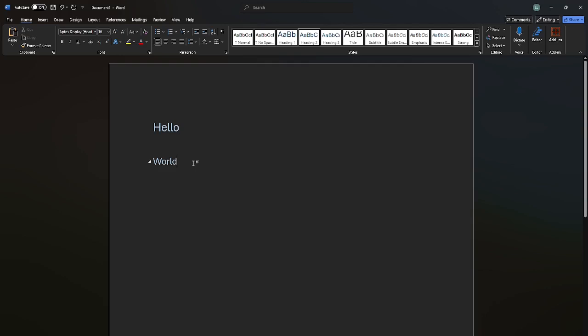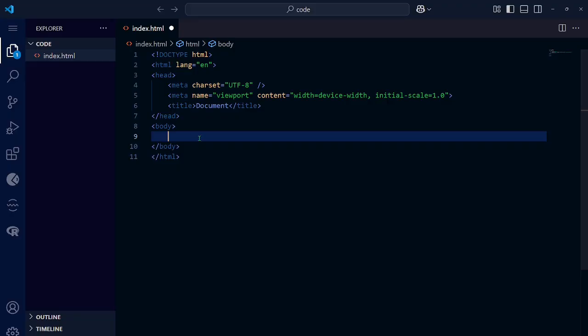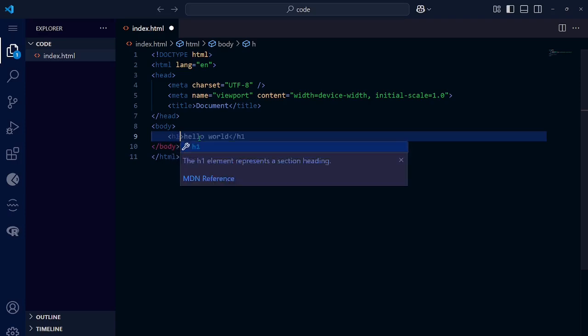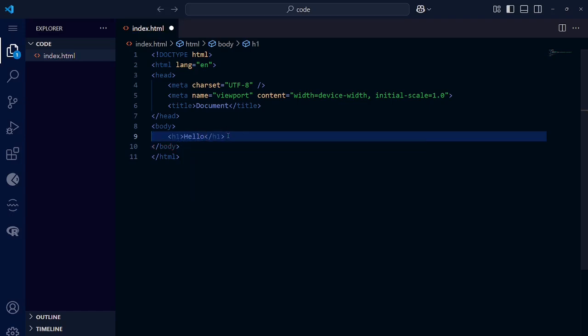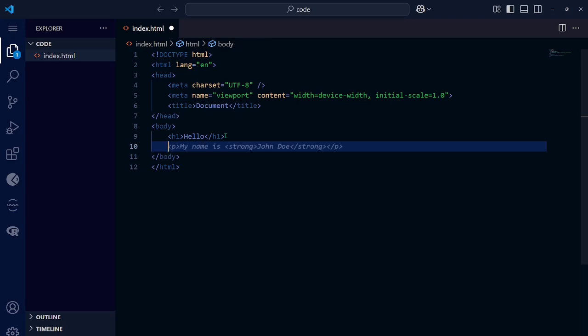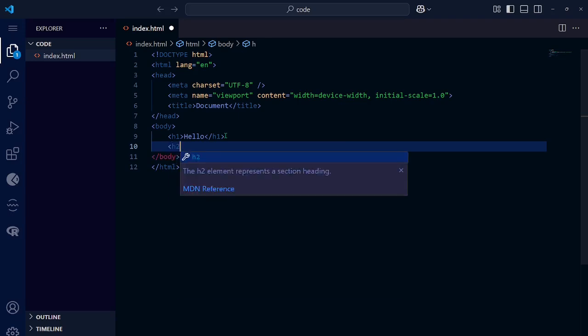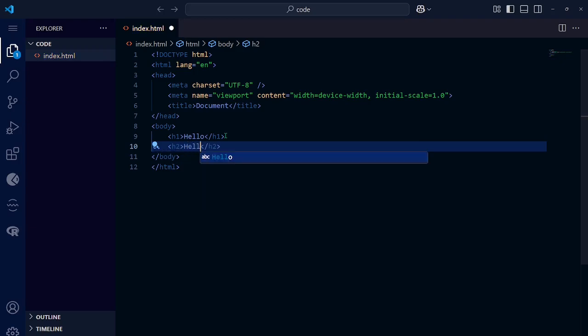So in HTML we have 6 heading tags: H1, H2, H3, H4, H5 and H6. H1 is bigger and H6 is smaller. Okay, let us implement the same in VS Code from H1 to H6. That is heading 1 to heading 6. So let's start with H1, then inside it just write hello, then go to H2, just go hello.